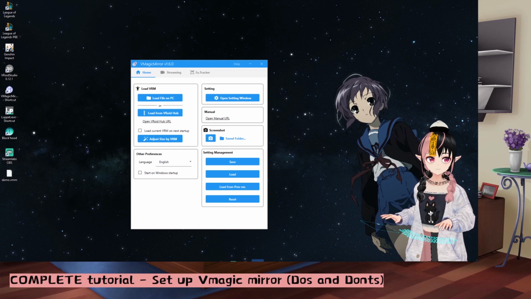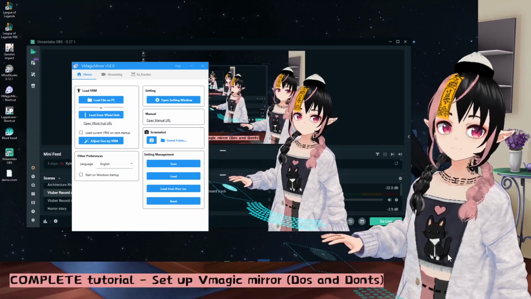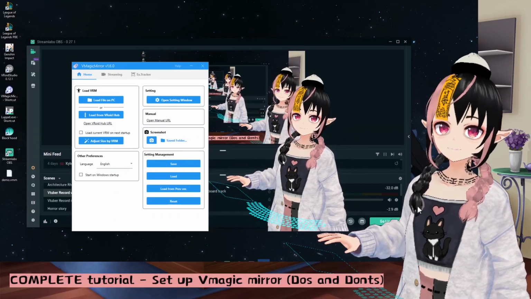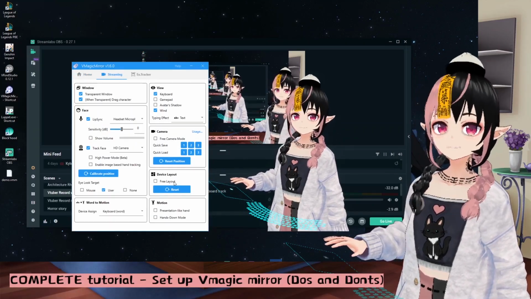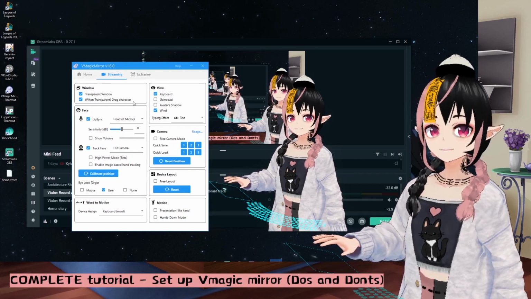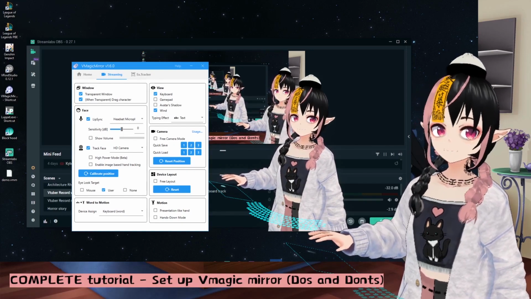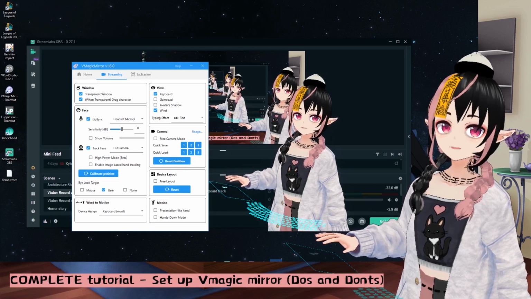And if you want to stream with your character, in the next step I'm going to show you how to set it up in Streamlabs. So after you find a position, you can disable the free layout and it will enable the transparent window. And now you can load this image into Streamlabs, and I'm going to show you how to do it.